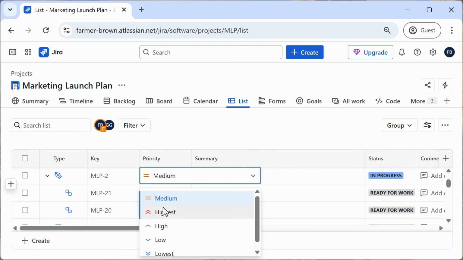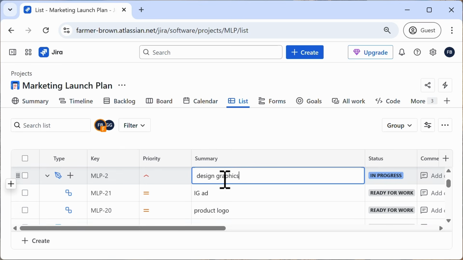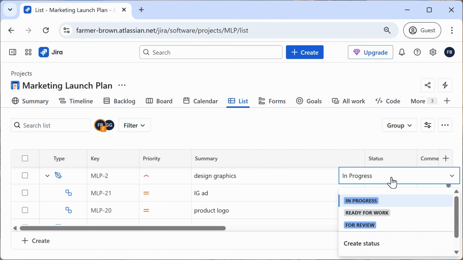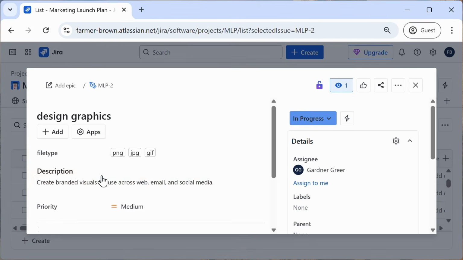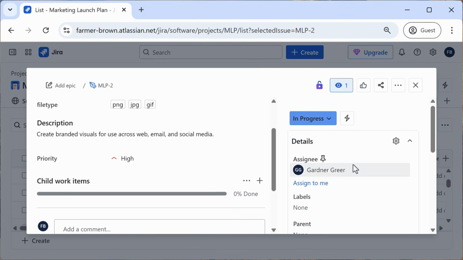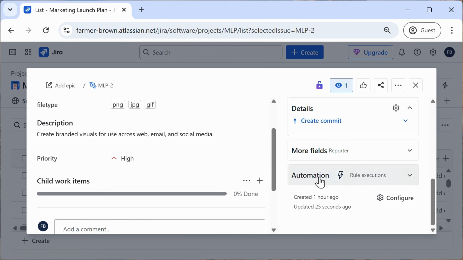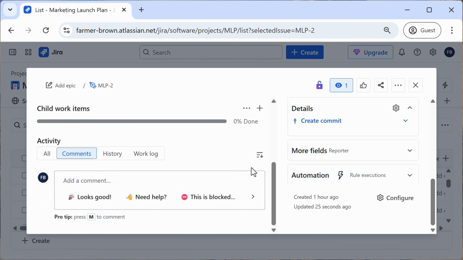Click on Priority to change it. You can edit the summaries here as well and change the status. In short, lots of things are editable right from this screen. To open a card, click on the key. It opens a detailed view showing, well, all the details. Here you can access every attribute about this issue and edit as needed.